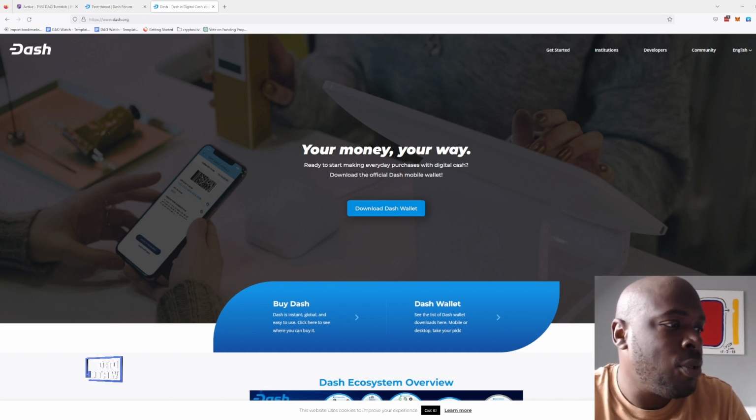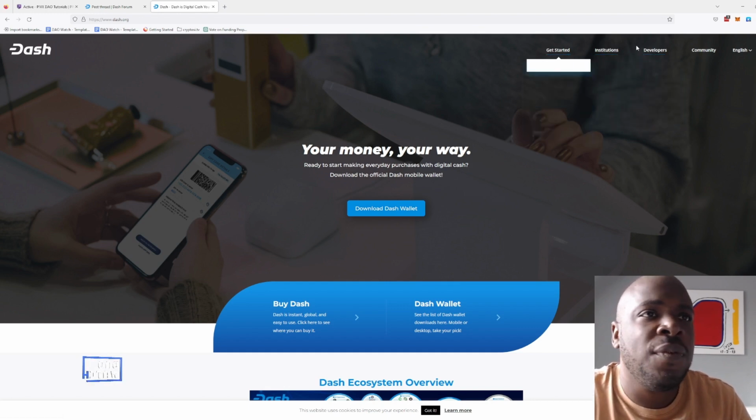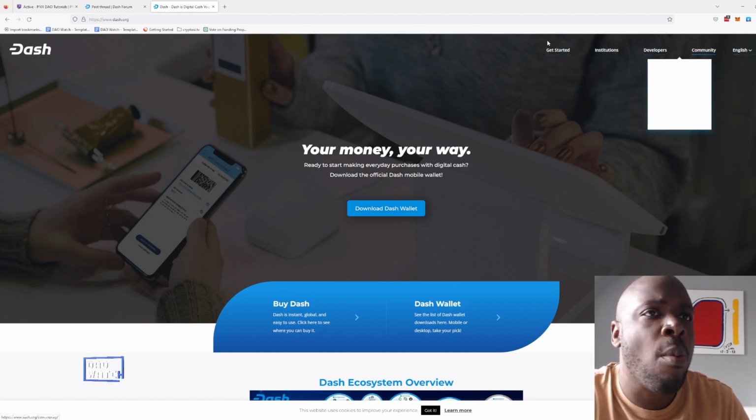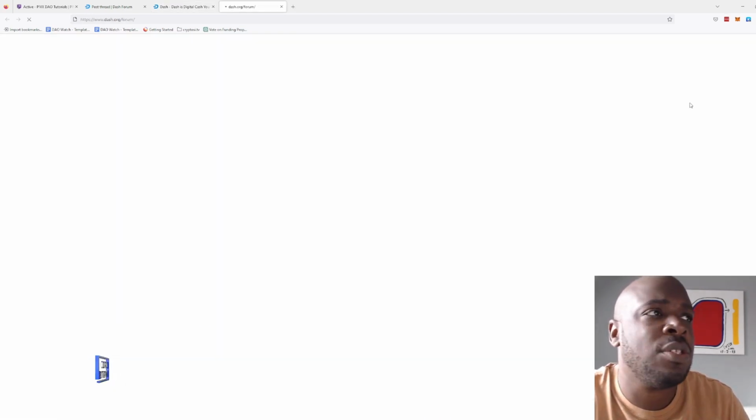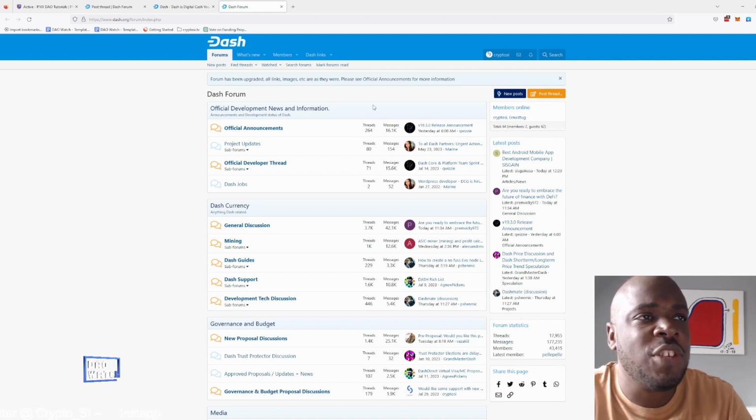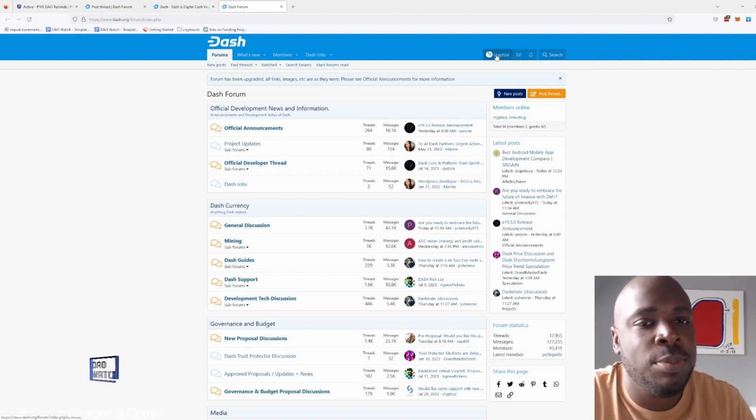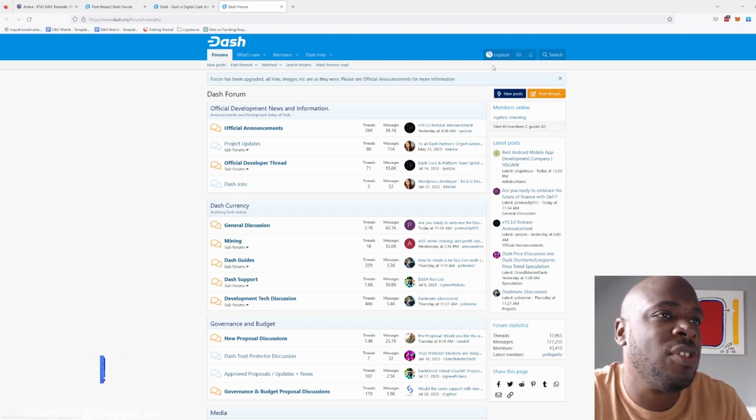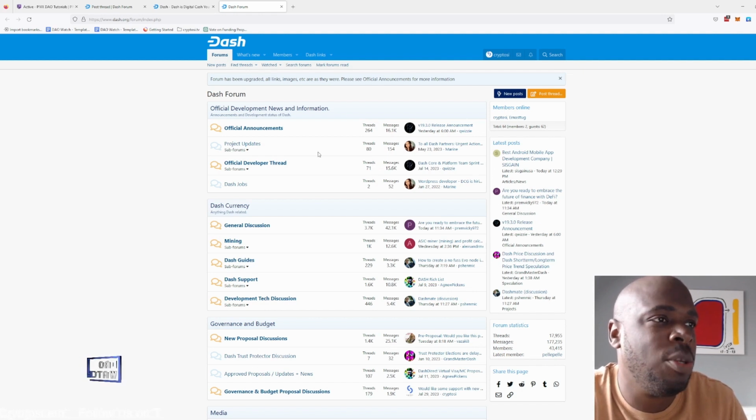So the pre-proposal is basically just when you go to the Dash forums, which you can find by going across to community and down to forums. You can find the Dash forums here. I've already logged in, but it helps if you yourself log in, make yourself a little profile, because this is where a lot of the meaningful discussion from the Dash community goes on.